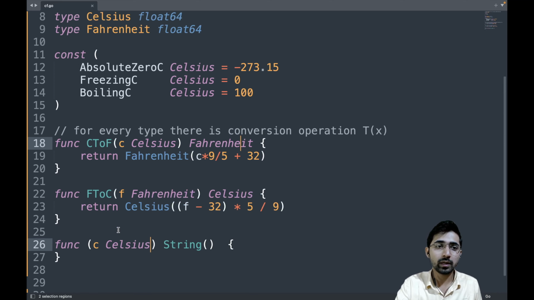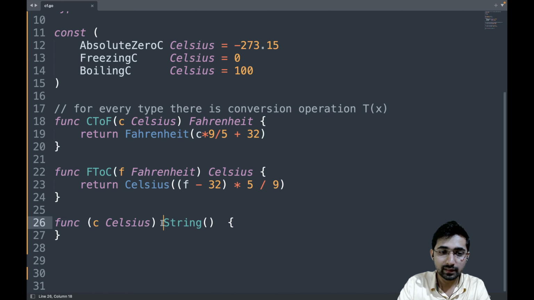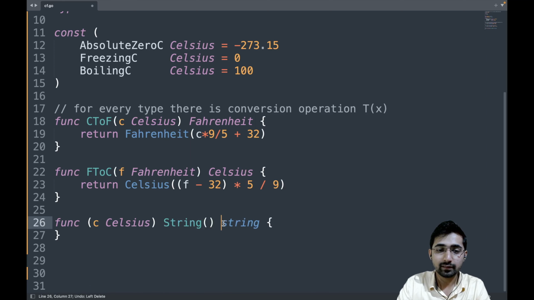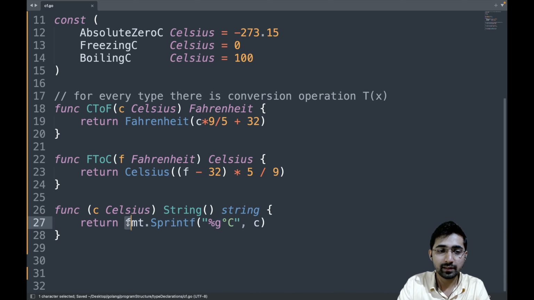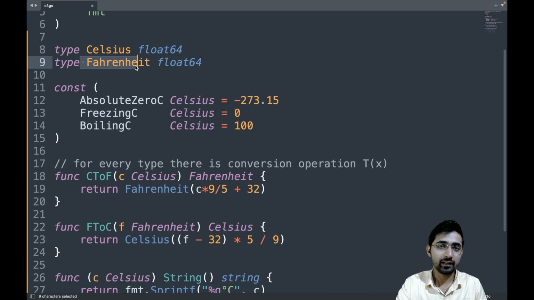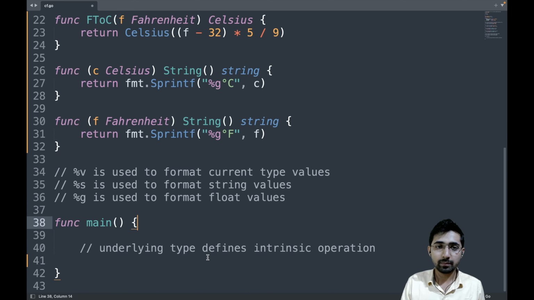Next, we are going to add new behavior to our types. In Golang, we can add new behavior to our types using methods. This is the function name. And before the function name, after the func keyword, in brackets, we will be writing a c and its type. They will represent this type's method. And the return will be string. So here we are simply using fmt.Sprintf. Similarly, we are adding a new behavior to our Fahrenheit type. Here you can see that these are the three verbs. Percent v just prints the current type's values, %s formats string values, and %g formats float values.